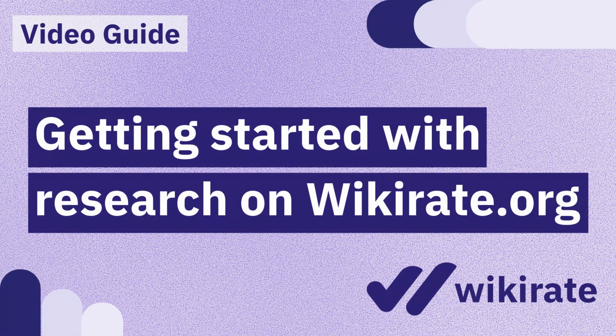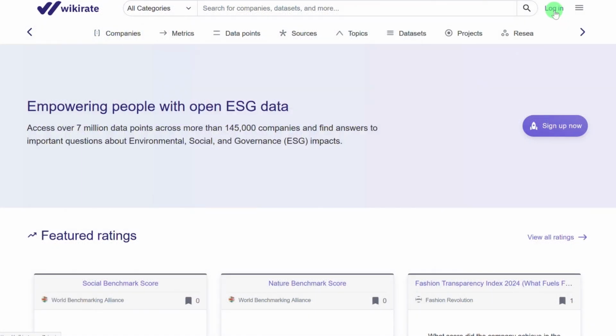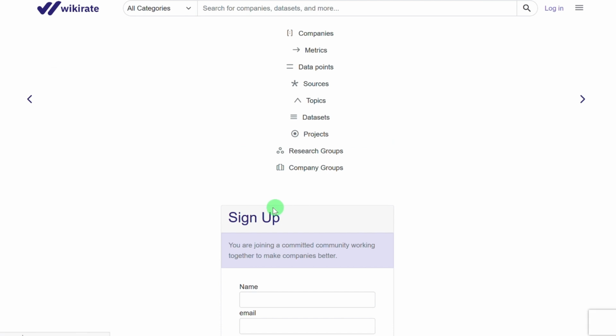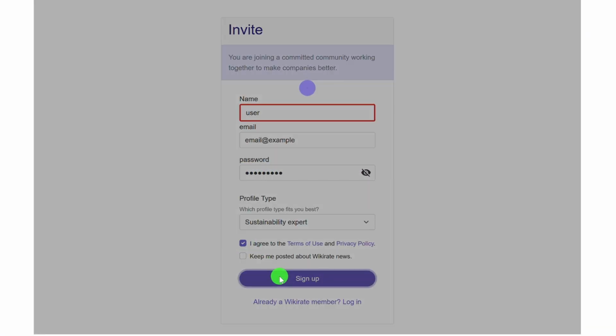In this tutorial, we'll guide you through getting started with research on Wikirate. First, visit wikirate.org and click Sign Up or Log in the top right corner. Complete your registration details and remember to check your spam folder for the confirmation email. It sometimes ends up there.